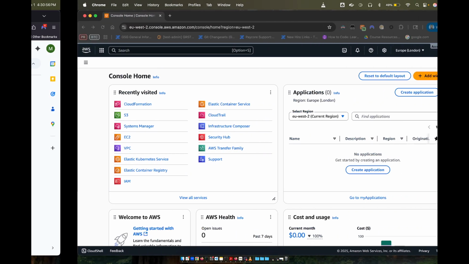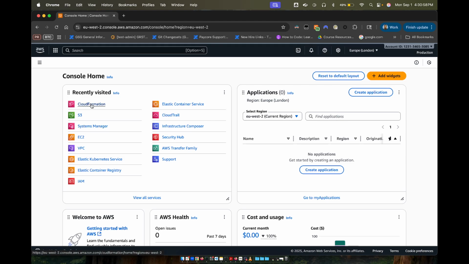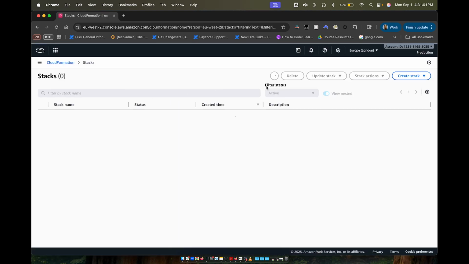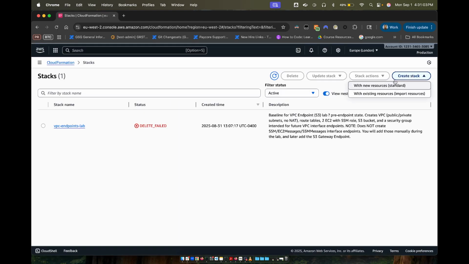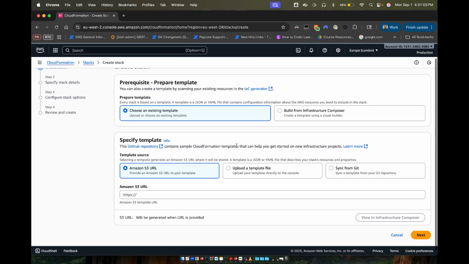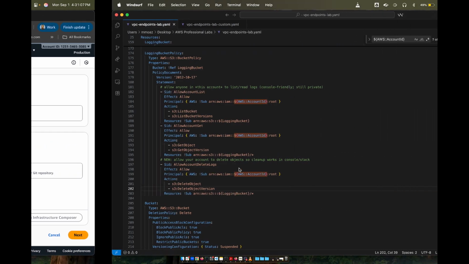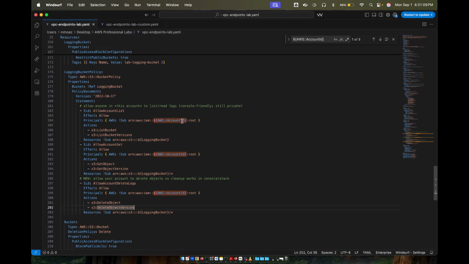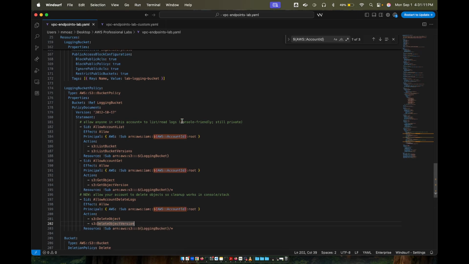Now we'll head over to the AWS Management Console, and from here we're going to head over to CloudFormation, click Create Stack, and upload a template file. This CloudFormation template will be provided as part of this lab to spin up all the resources that we need to complete this lab. And one thing you'll need to do is go into the template and replace anywhere you see this AWS account ID variable with your account ID.